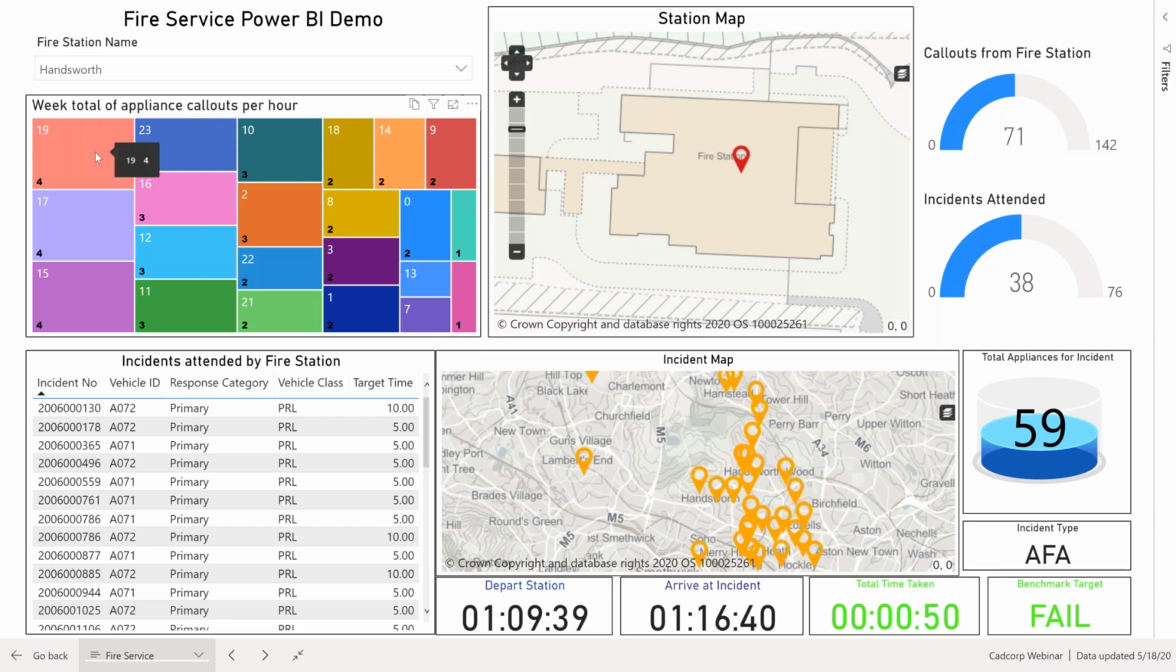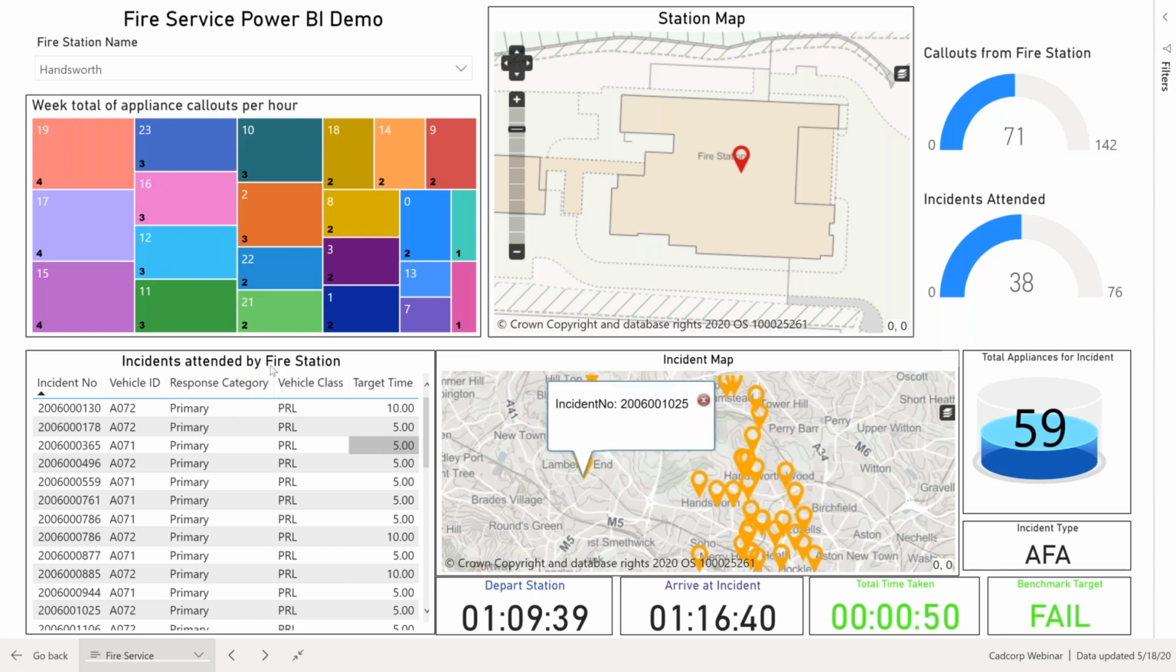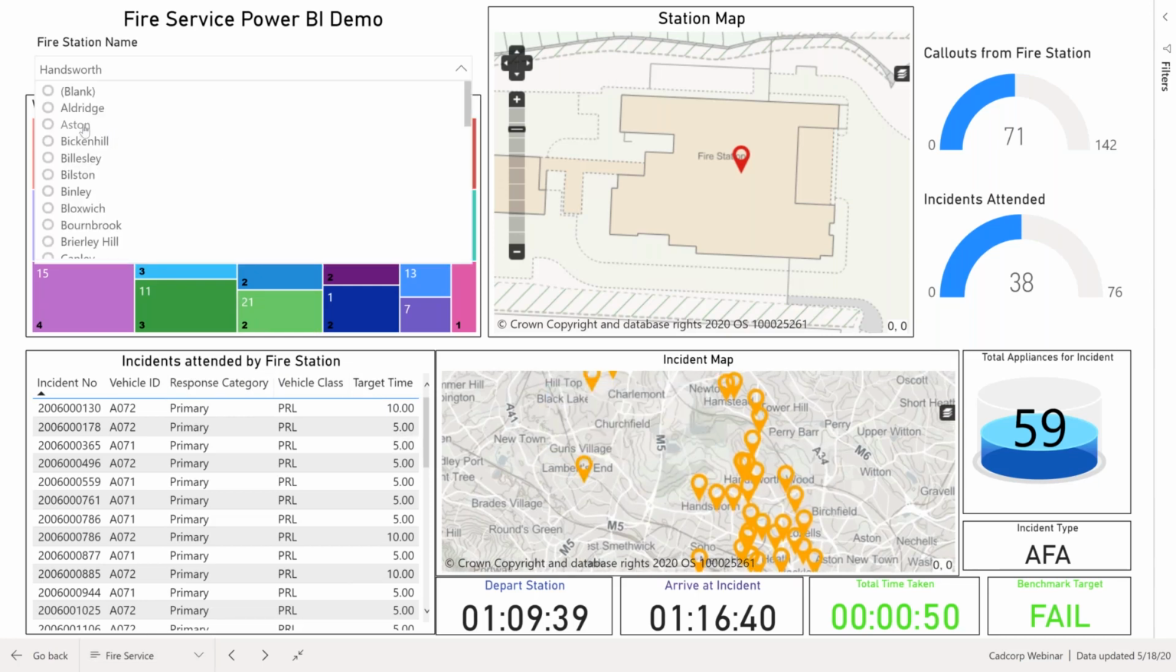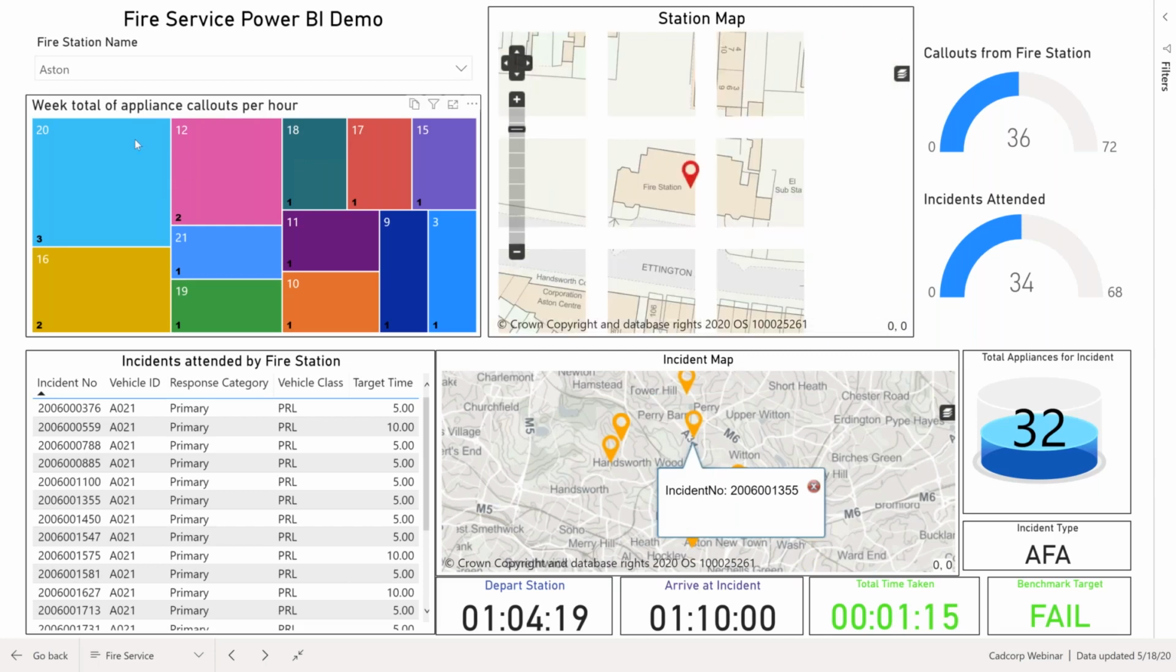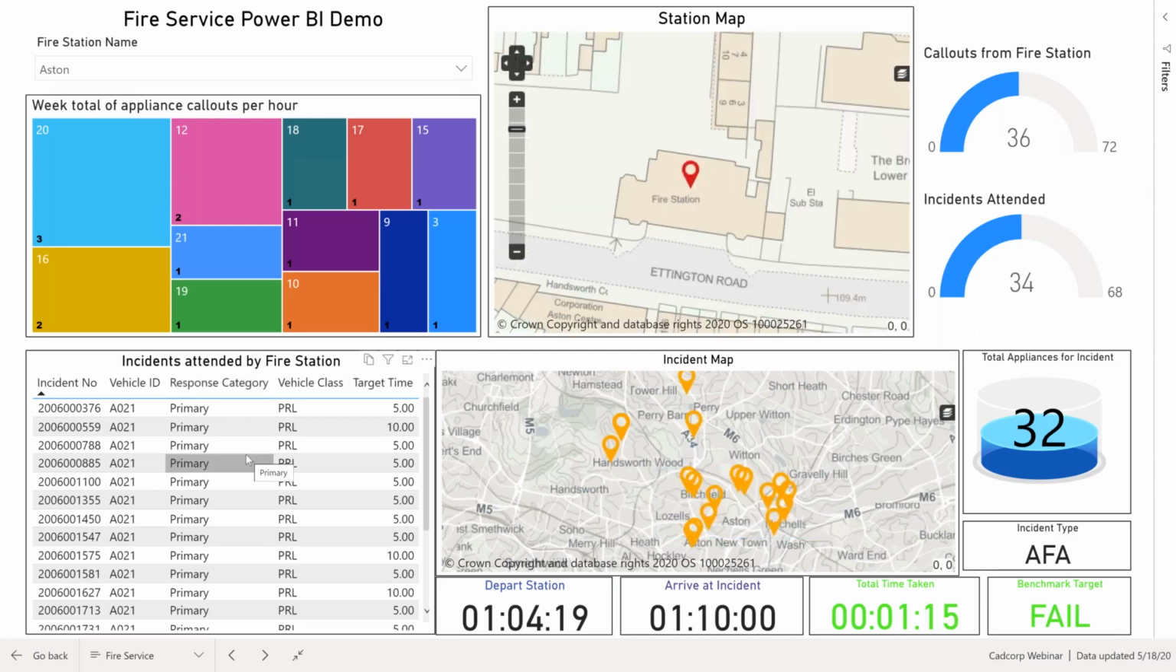So in simple terms, that just means that over the week from Monday to Sunday, between 7 p.m. and 8 p.m., only 4 times was an appliance or a fire engine called out. So they can see what's happening per hour. And then you can also have a breakdown linked to that, which is all the incidences that were attended. So if we change it to a different one, for example, Aston, you can then see the data changes, the number of incidences have changed, and also the location, and the graphs are responsive.